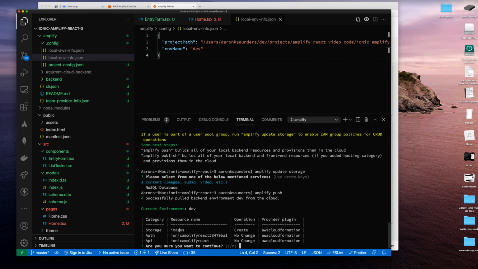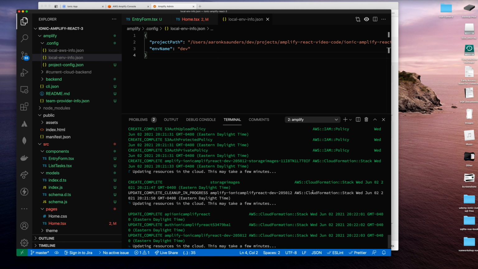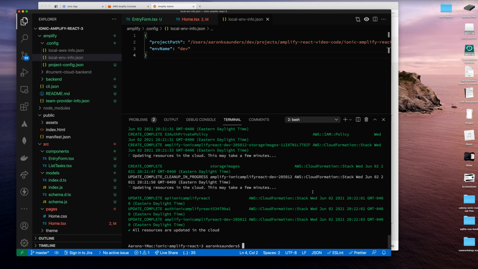And as you can see, storage has been added. It's going to do the create. So I'm going to say yes. Now it's going to update everything in the cloud. All right, so it looks like everything's been all set.